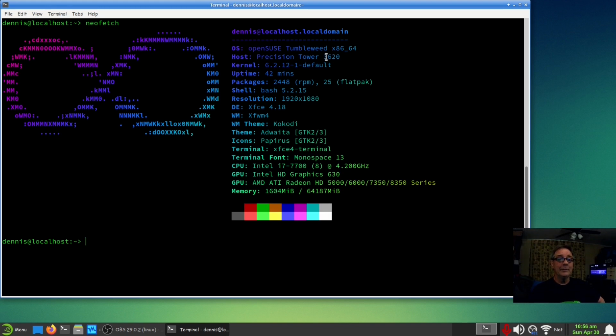It is the Precision Tower 3620. I've been up 42 minutes since I rebooted after the update. This is one thing I do need to report here. I had an Nvidia GTX 720, I believe it is, and OpenSUSE would not boot to that video card. It would give me a horizontal bar across the center of the screen, and it was just multicolored. And that's as far as I could get.